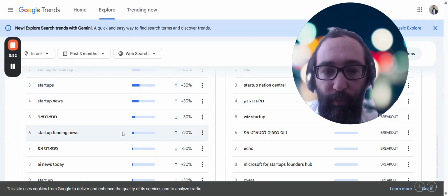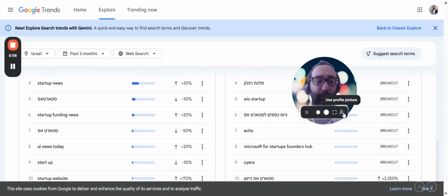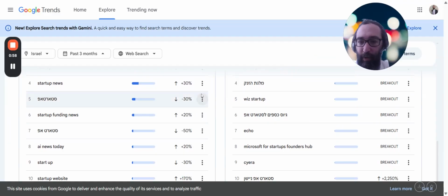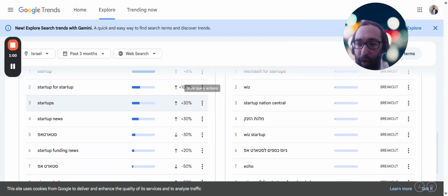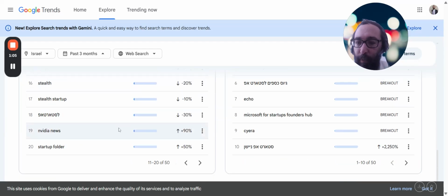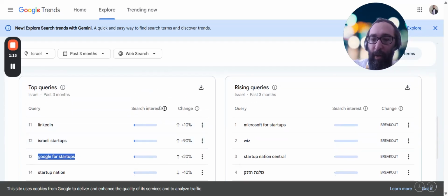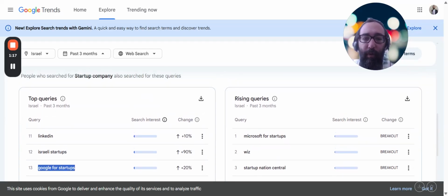So I'm looking through these. Let me just make myself a little bit smaller. Okay, so I'm looking through these, and one thing caught my eye: Startup Nation, Google for Startups. Google for Startups looks pretty interesting. For some reason, this is showing up a lot. So I'll take this, Google for Startups. I see it's trending in the past 3 months at least, and I think also in the past month. So that'll be my topic.